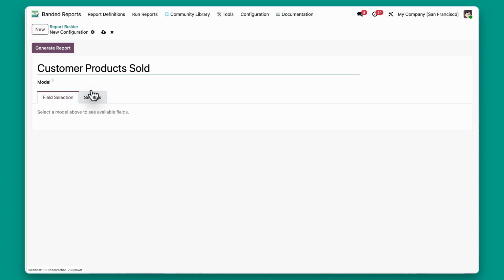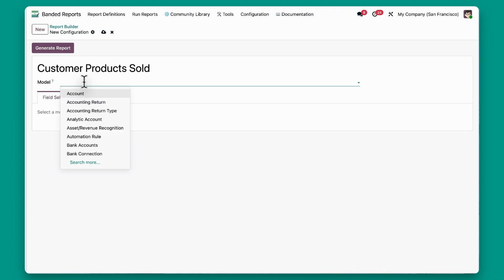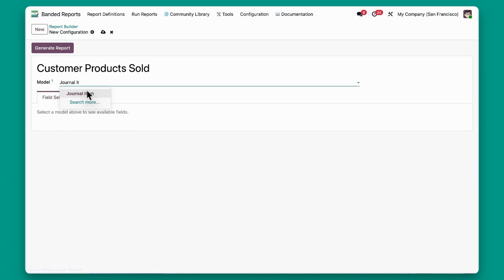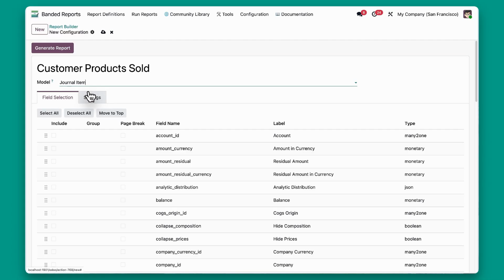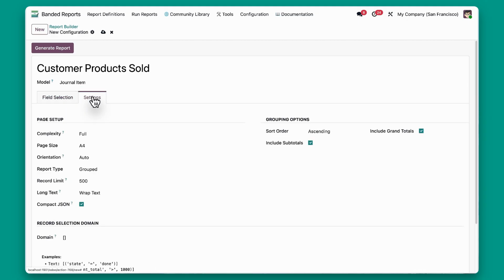We give it an appropriate name, then we select the object model from which we'll be reporting. For this report, we are reporting from the invoice line details, which is Odoo's journal items model. Once the model is selected, all the fields belonging to that model are displayed for selection. However, let's first have a look at the Settings tab.